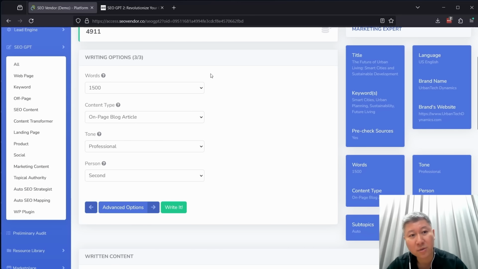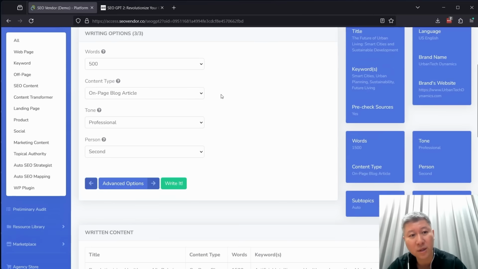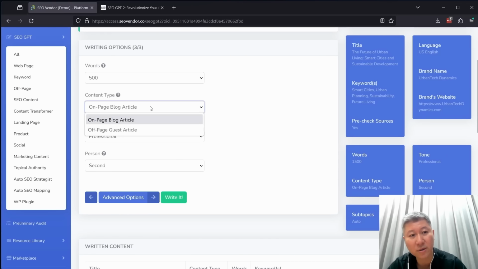And on to the next step, basically the writing options. This is pretty much the final step that you need to take with this system. Just choose how many words you want. Let's just do, let's say, 500-word article, just to kind of make it quicker. The content type that you want. So right now, there's only 2 choices. Either you're going to use it to write an on-page blog article or an off-page guest post.